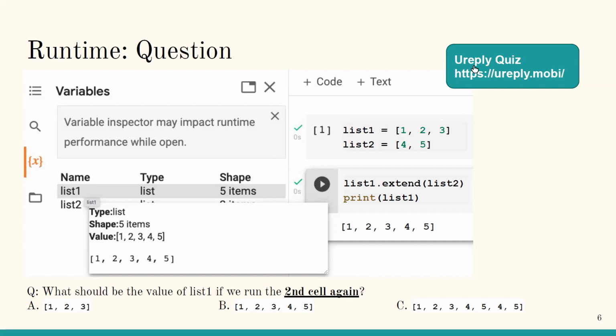I have a quiz for you. What should be the value of list 1 if we run the second cell again, just the second cell again? Would it be 1, 2, 3, or 1, 2, 3, 4, 5, just like what you see in here, since I've run this just one time? Or 1, 2, 3, 4, 5, 4, 5?